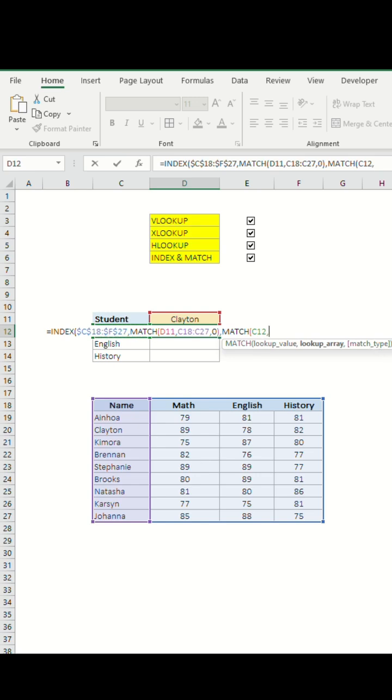Lastly, determine your lookup array. This is the range of cells containing possible matches for your second criteria. Again, type 0 to return exact match.